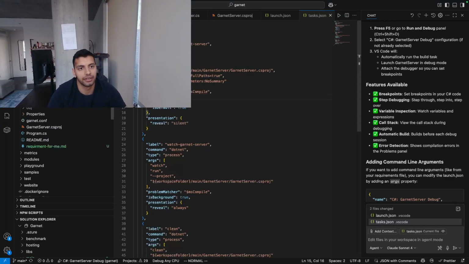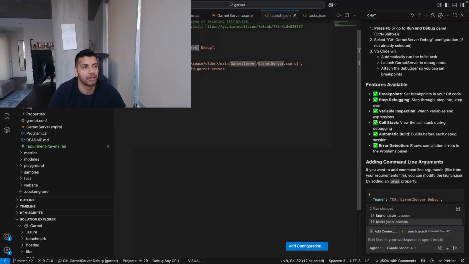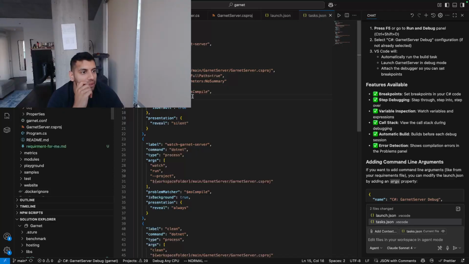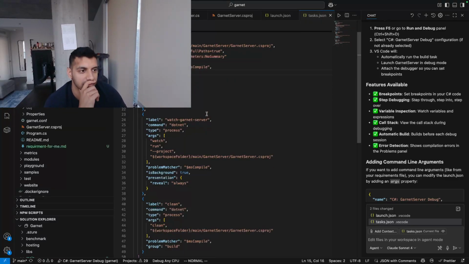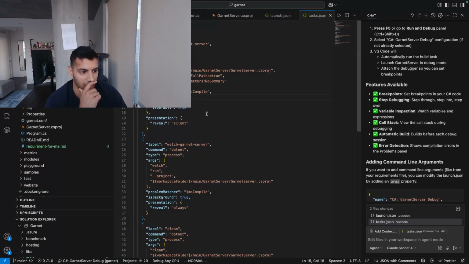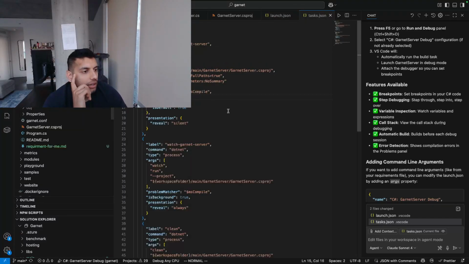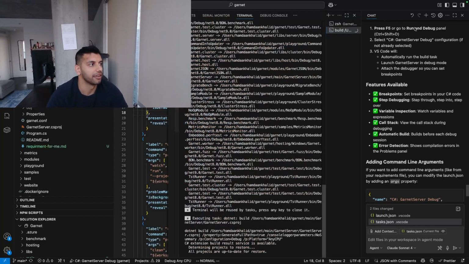And then how do I tell it to use C# Garnet server debugger? Cool. When I'm building it, right? Watch Garnet server, build Garnet server. Where is the launch process? Project path. All right, let's see what happens when I hit F5.